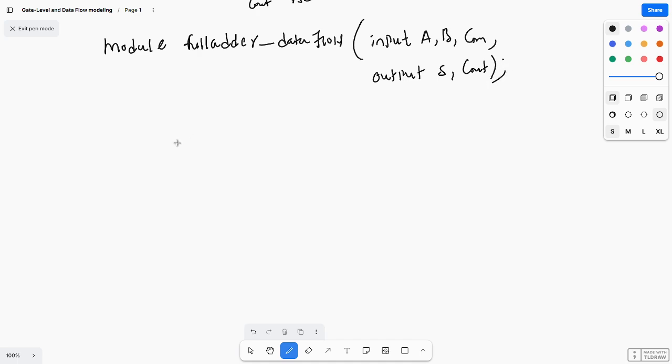I can declare in two styles; I can declare within this. I am using the assign statement. By default, if you are not declaring any data type, it will be declared as a wire data type. Assign sum equal to what? A XOR B XOR C in. This is a logical operator.